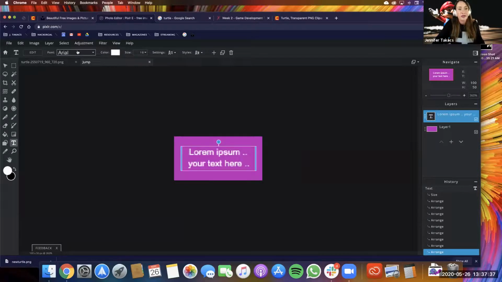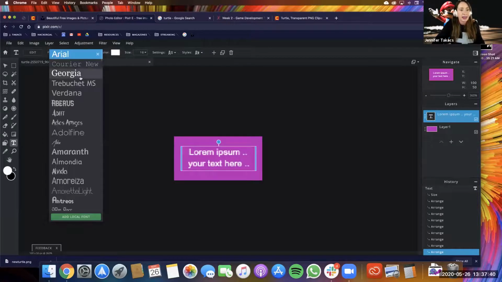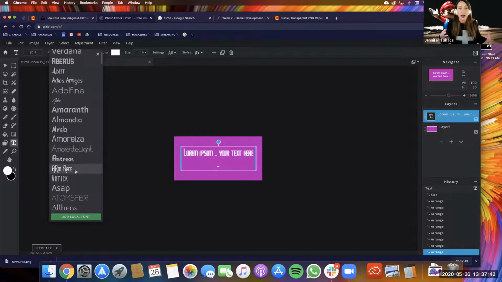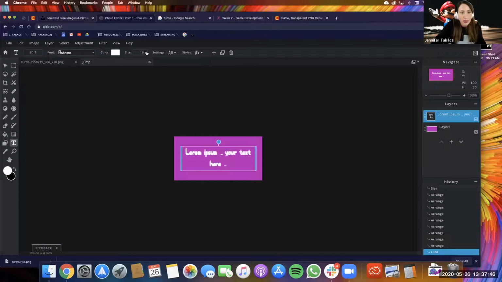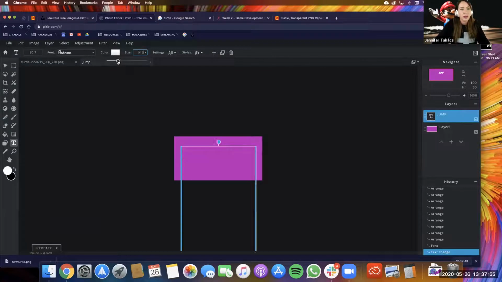Here they give you different fonts to work with, which is great because you may be a little bit more creative with the actual font type that you want to see on your buttons. So maybe I want to do something like that. And then right now this is really not visible. So I'm going to make this text just a little bit bigger. Oh, maybe too big.